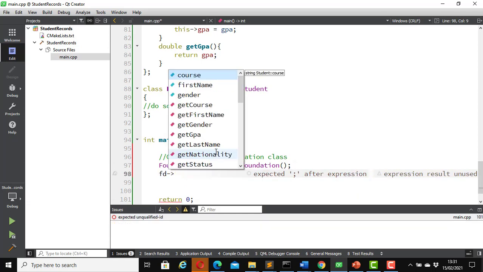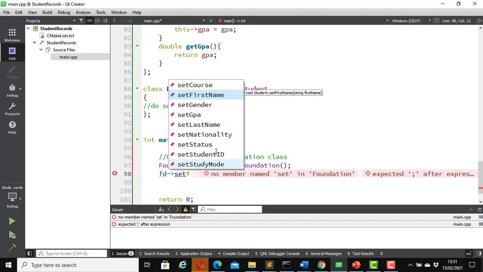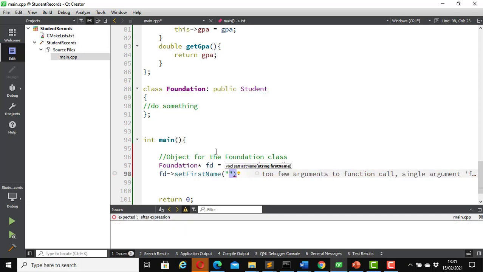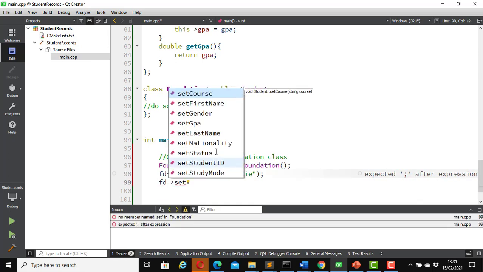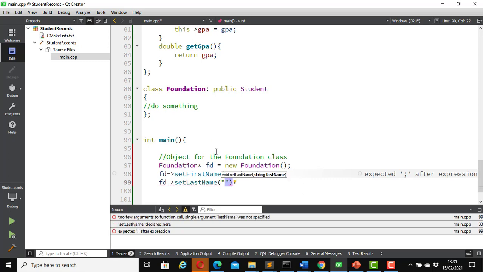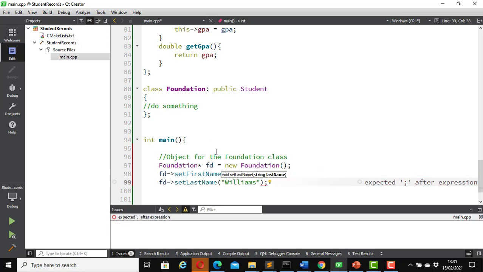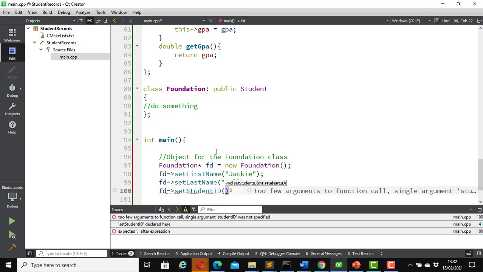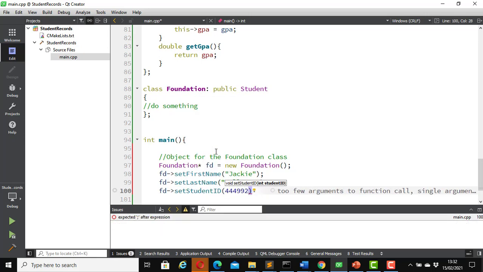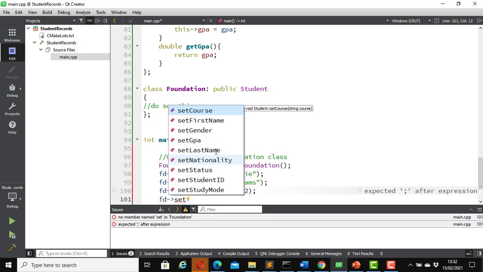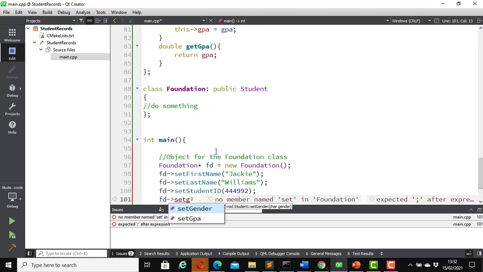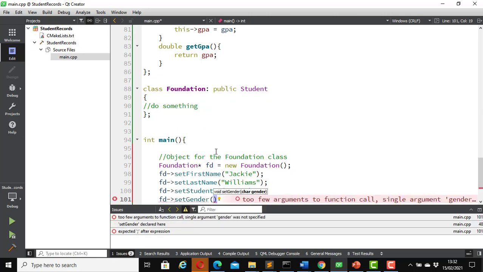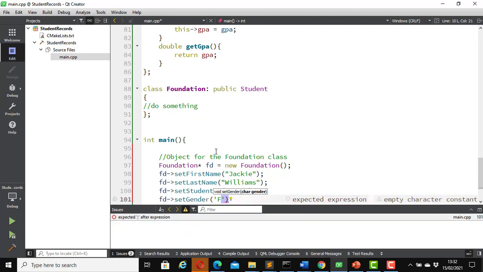fd dot set first name Jackie. fd dot set last name Williams. fd dot set student ID 444992. fd dot set gender, put female there.